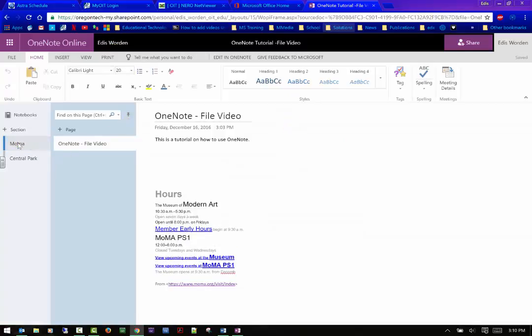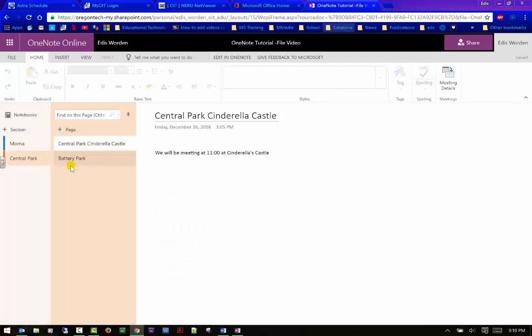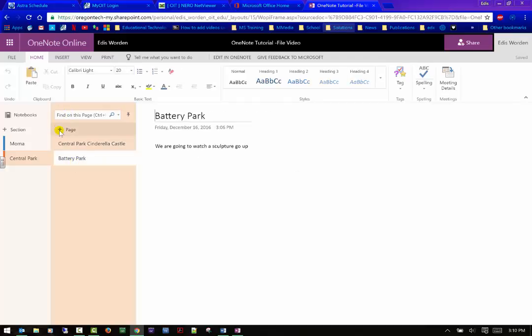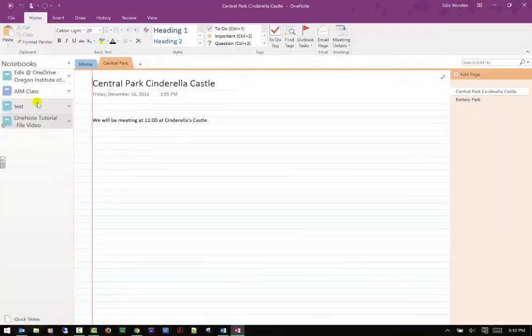Okay, so there's my MoMA, and there's my Central Park. And you can see I also have my 2 pages that I created. And you can also add stuff here. So this is where it comes in handy, where you can do things on your desktop, and it'll carry over to the cloud, and then you can pick it up from any internet connection. So that's how the file works there.